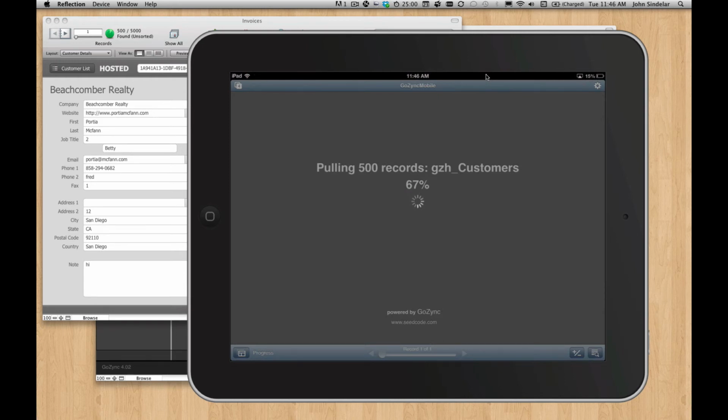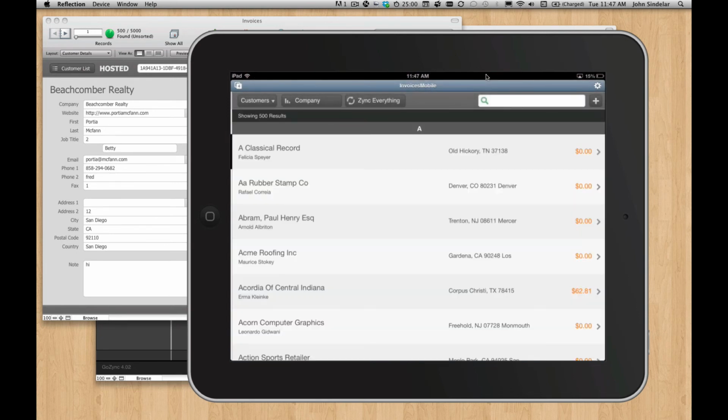The logging is one of our favorite things in GoZync 4. It's much more robust, and we're showing actual FileMaker Pro errors for things like record lock and stuff. So it's really built for developers to get in there and fine tune their sync, and then look at the logs and see what's all right. Well, that didn't take so long.